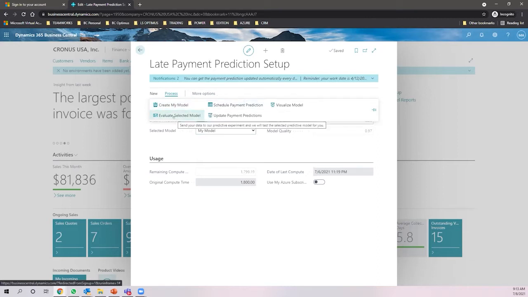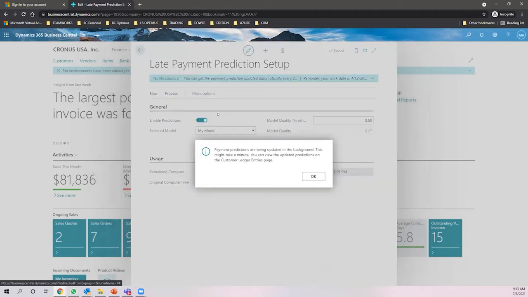Now, in order to actually work, I want to update the payment predictions.